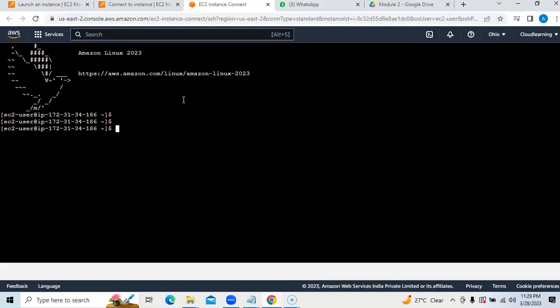In case if you have the full access of your Linux instance, then you can move your user credentials from EC2-user to the root user credentials. And how you can do? You just have to type sudo space su. Su stands for super user.